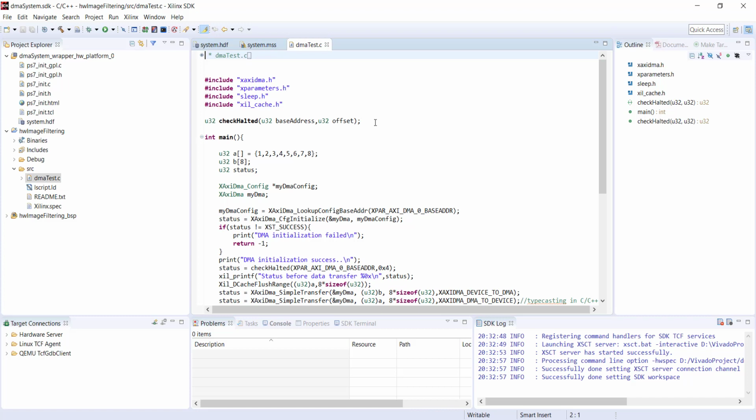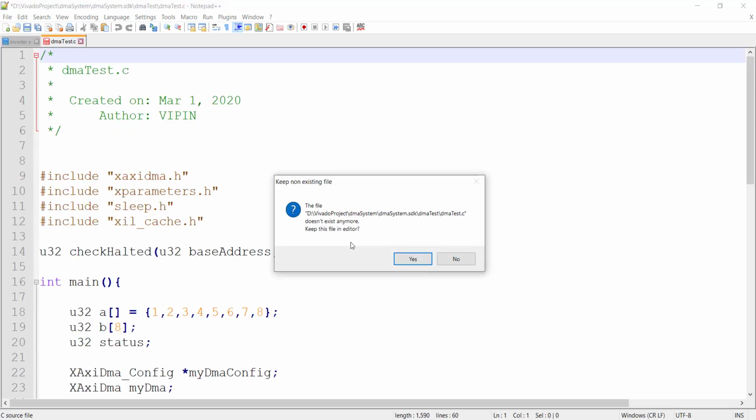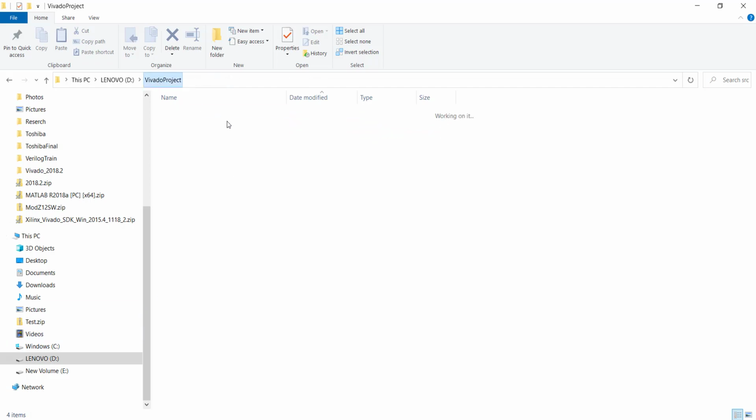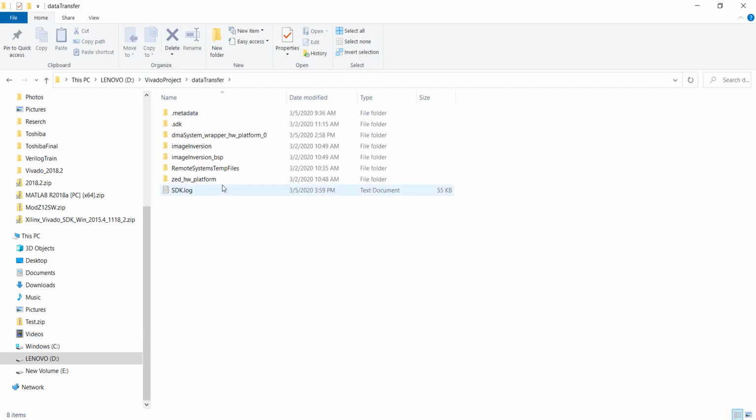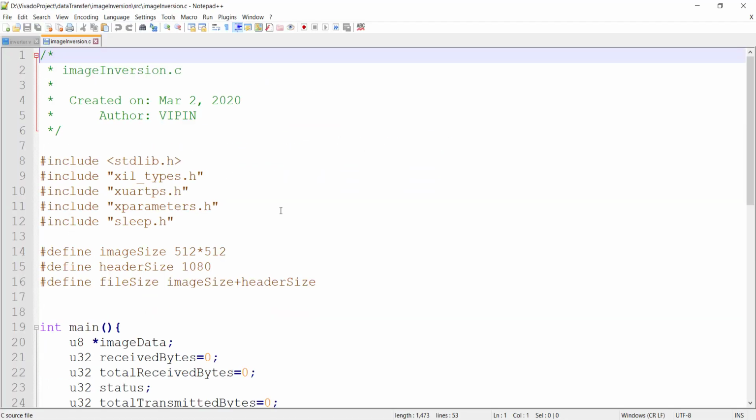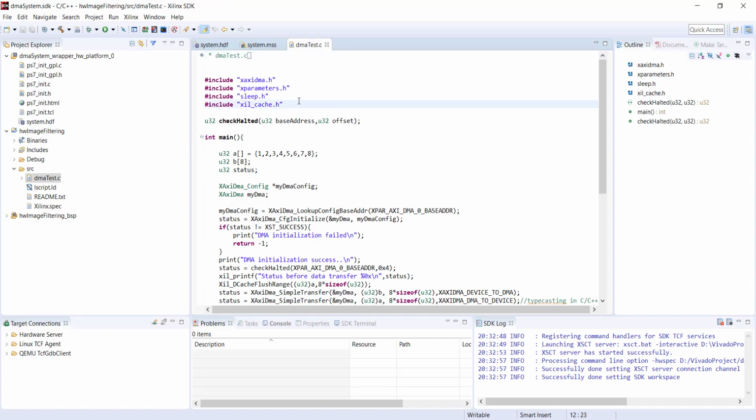Okay, so what I want to do is, to this code, I want to integrate the code which I use for transmitting image to my system and sending it back. So that part I want to integrate. You can also import it over here, but I'm going to copy it. So I'm going to my other project, data transfer, image inversion, source, image inversion. Okay, so this is my old code. So I'm copying all of them to my current project.